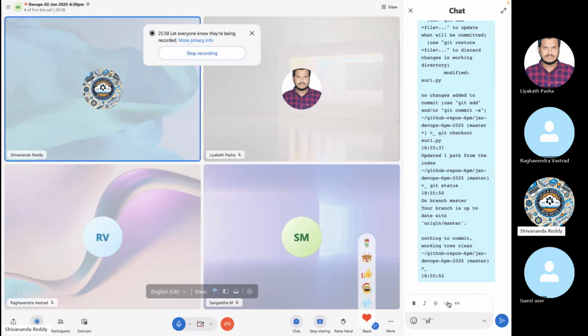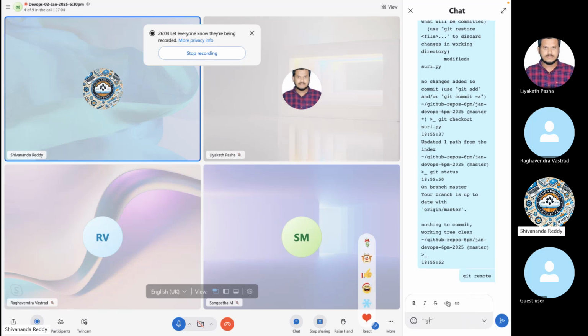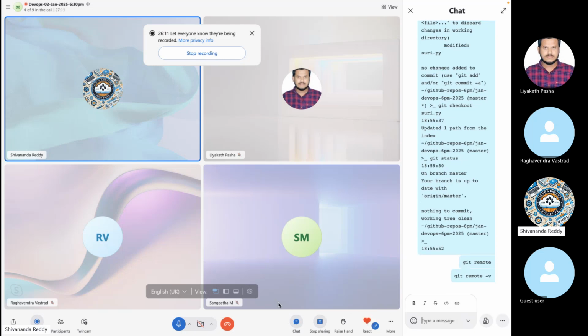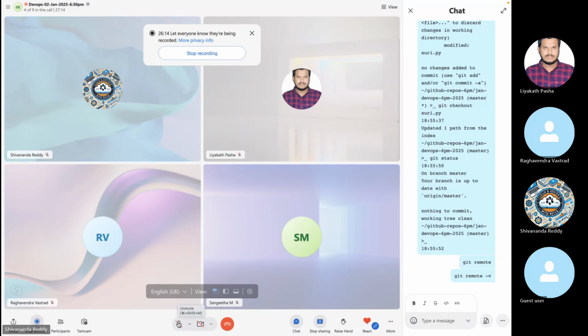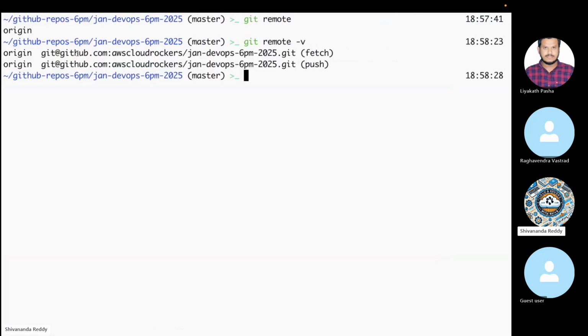So git remote, git remote -v. This is going to show how you cloned in the last class. We cloned the repository, right? That value is reflected.